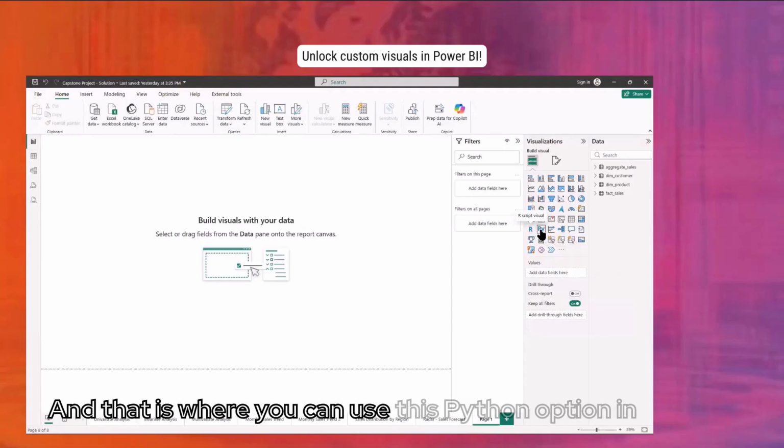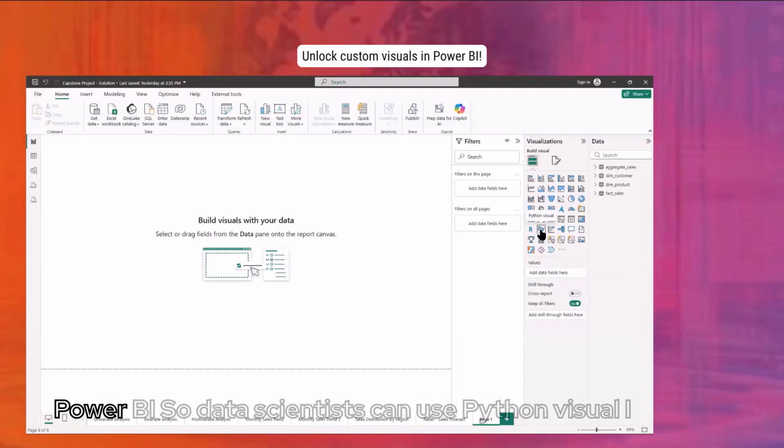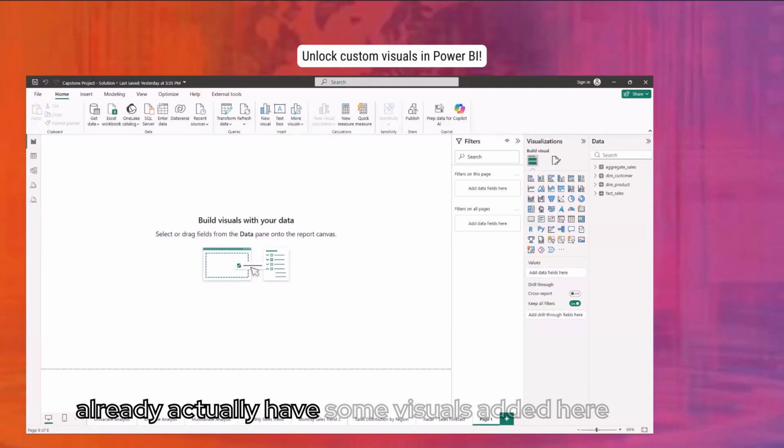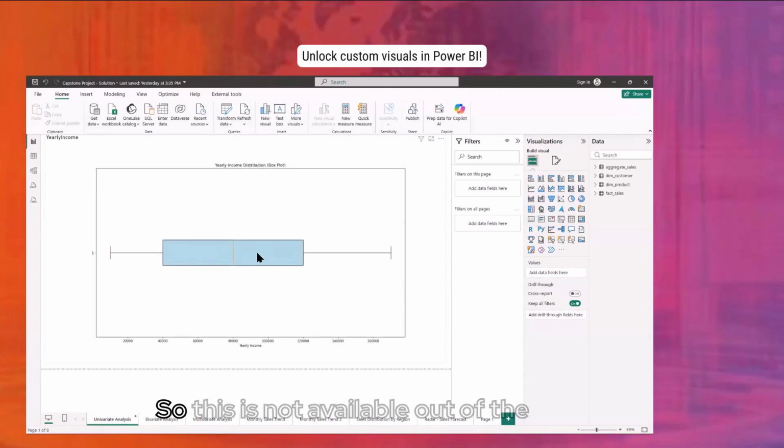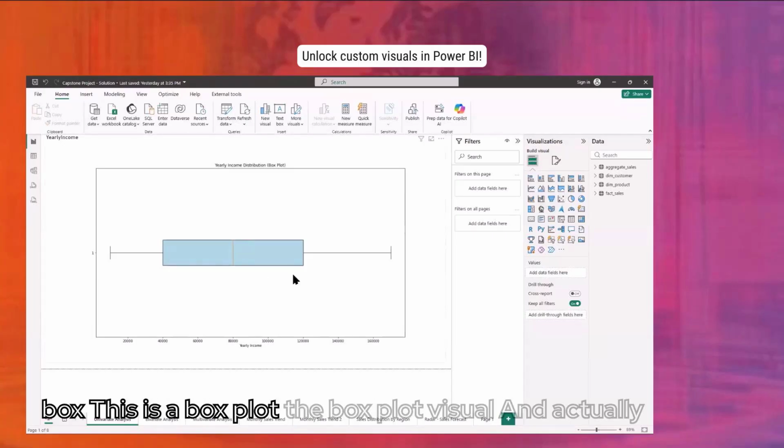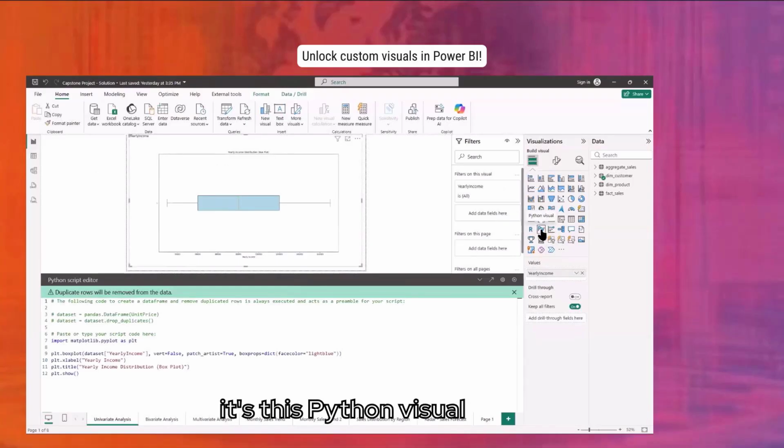And that is where you can use this Python option in Power BI. So data scientists can use Python visual. I already actually have some visuals added here. So this is not available out of the box. This is a box plot, the box plot visual, and actually it's this Python visual.